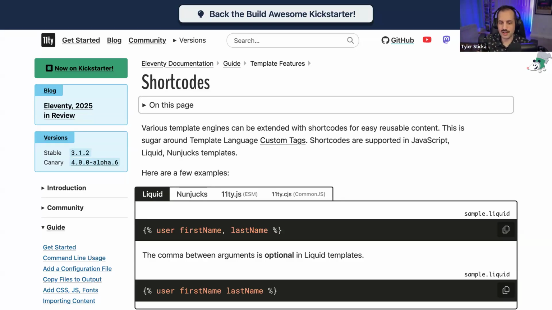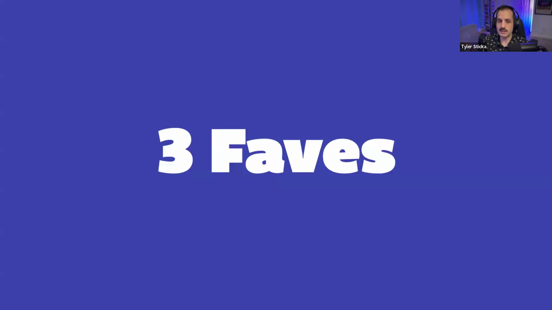So shortcodes let us define little custom tags that we can use in multiple template languages. That's especially nice if you aren't always sure which template language you're going to adopt or if your design team has different preferences. And so in this talk, I'm going to walk through building three little shortcode helpers so that you can adapt it to your needs or use it as a springboard for something that makes sense for your own work.